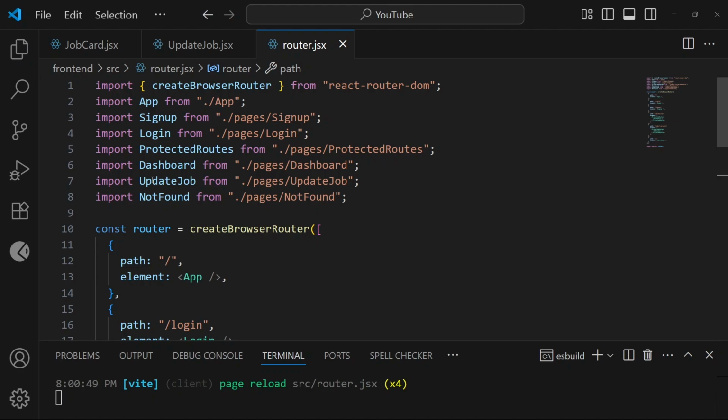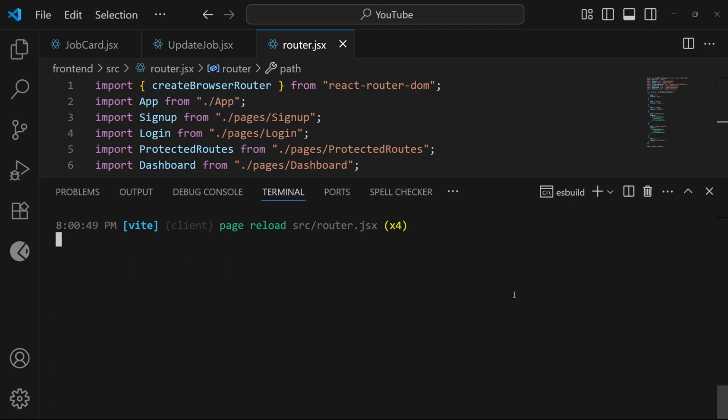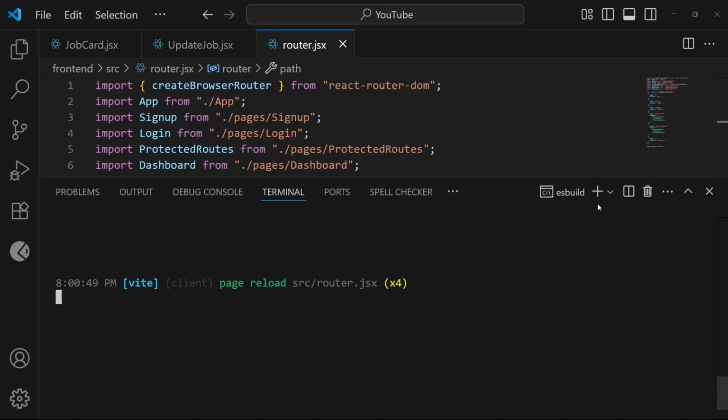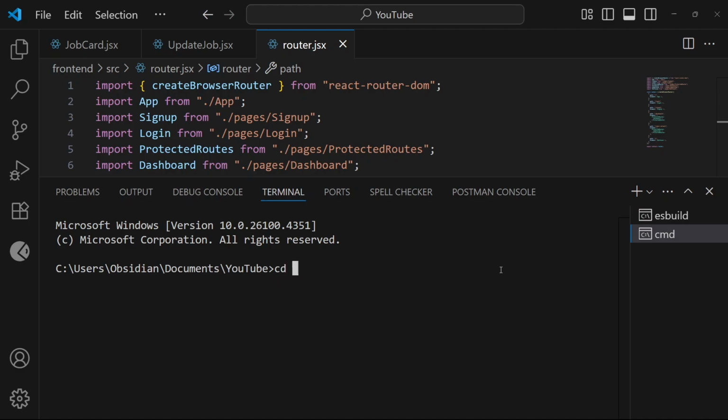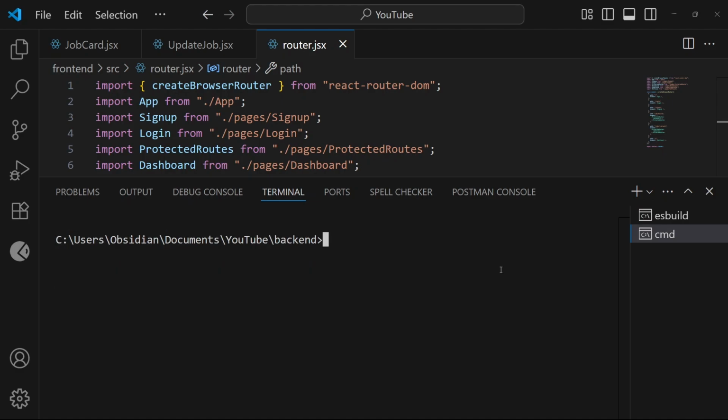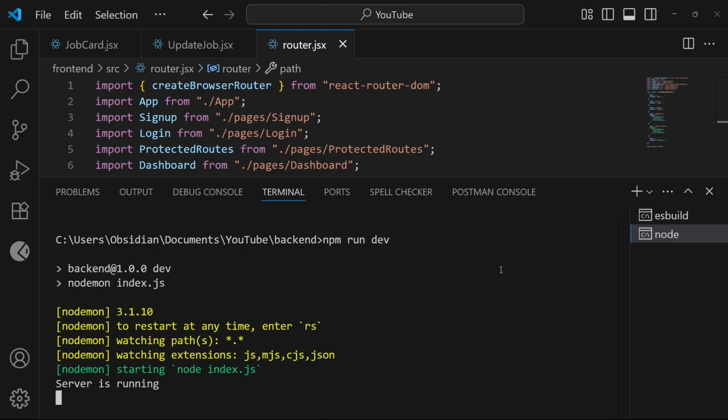Now, since we're going to be testing functionalities that are going to be sending requests to our backend, we also need to run our backend. So we're going to head to our terminal, and without deleting our current front-end server, we're going to create a new terminal using the plus icon. And we're going to navigate to our backend folder, and we're going to run the command npm run dev. Once we see the message server is running, that means our backend has successfully started and connected to our database.